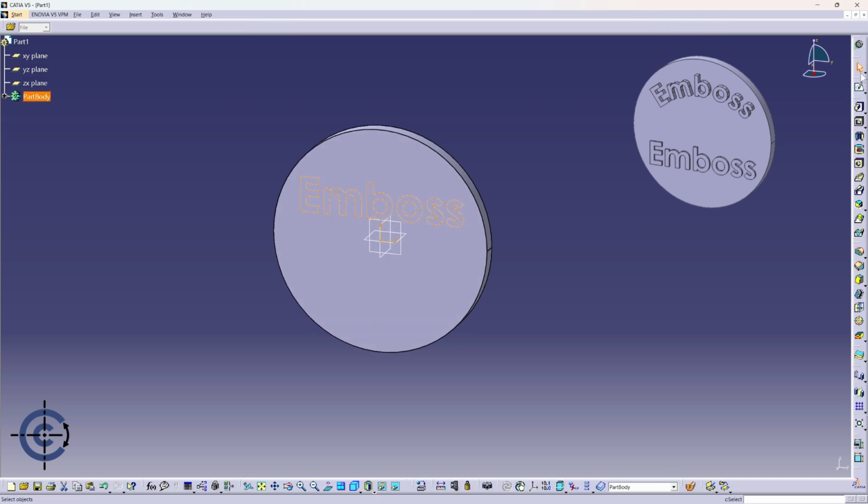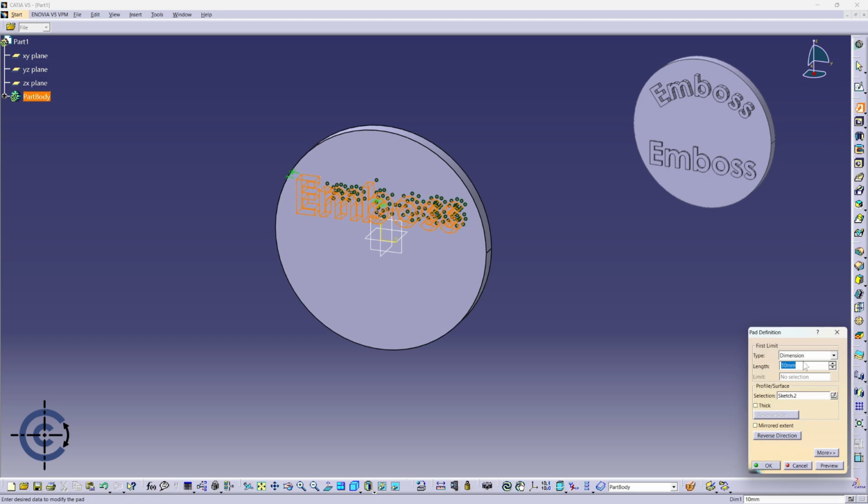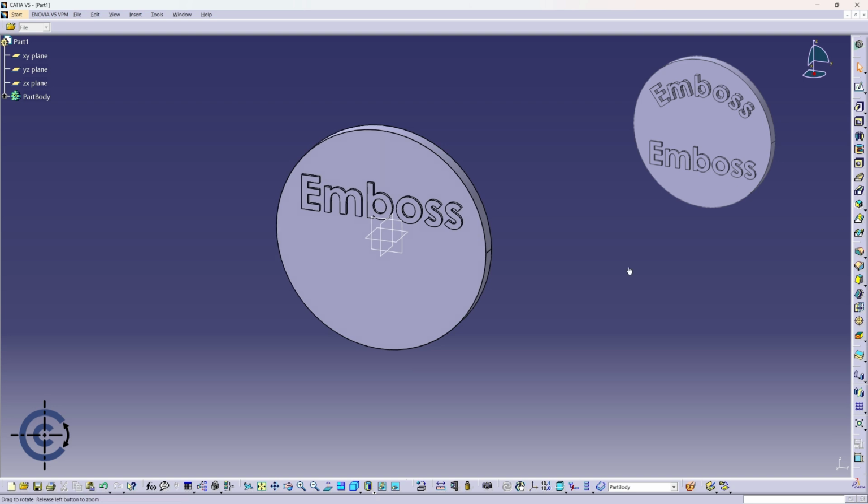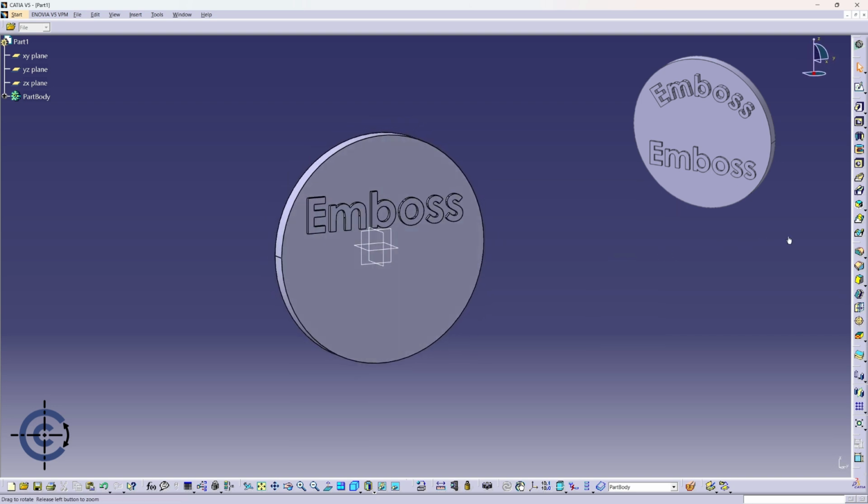We can exit the sketch, choose the pad command again. This time we'll only use 2 millimeters, and there we have it. Our embossed text.